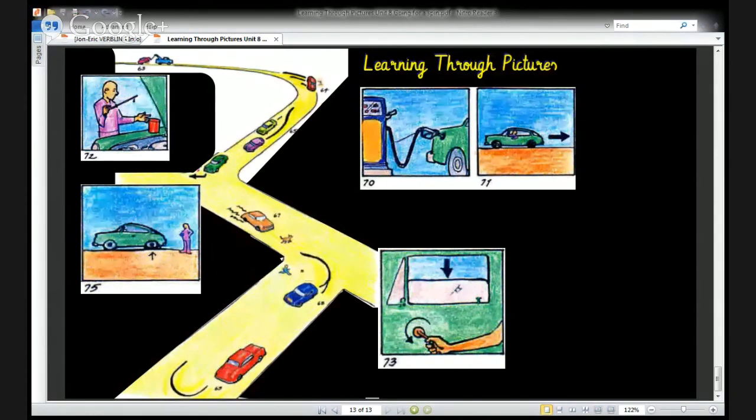Swerve. So number 68, the car swerved to miss the boy. Swerved, to miss the boy. Oh, wait. I think I spelled it wrong. Hold on. Swerved is not with a V, it's with a W. One second. There we go. Should say SW, not SV. Swerved to miss the child in 68.